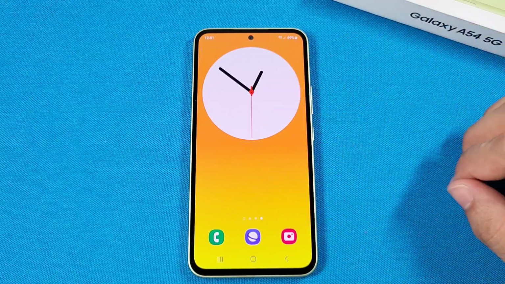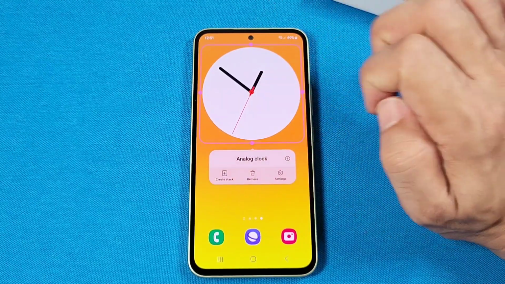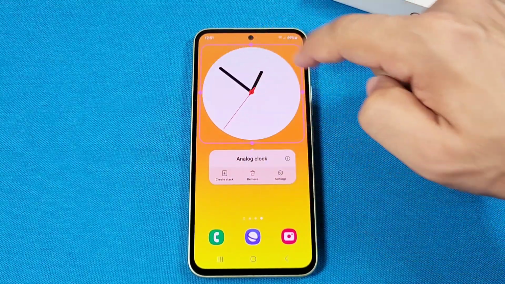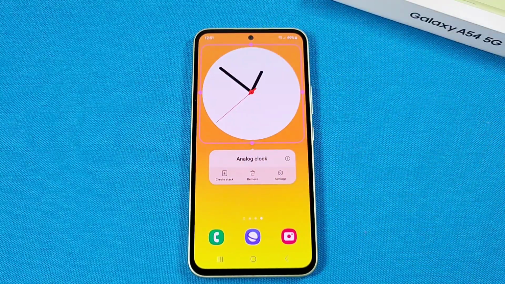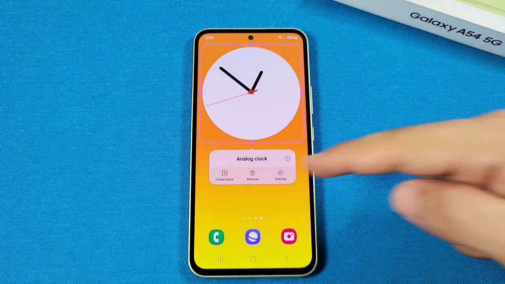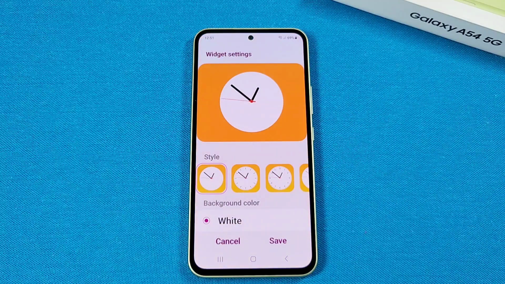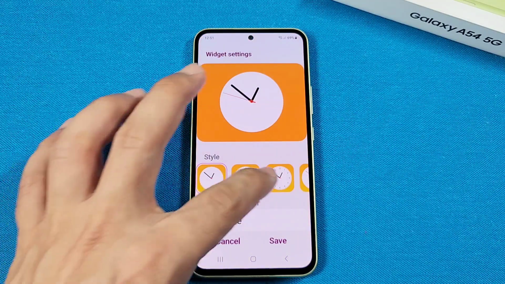I'll show you now. So let's say you're already tapped away from it. Go ahead and long press it again, and then you'll see these edges again to pull on. However, now while you are in this view mode here, you will see this pop up here and you'll go to settings. When you're in the settings section, this is where you can change the style of your clock.